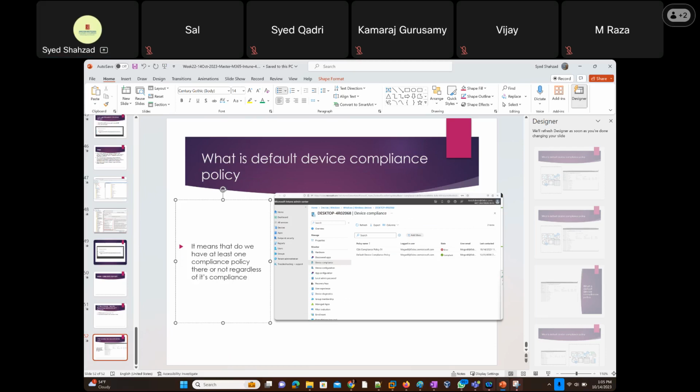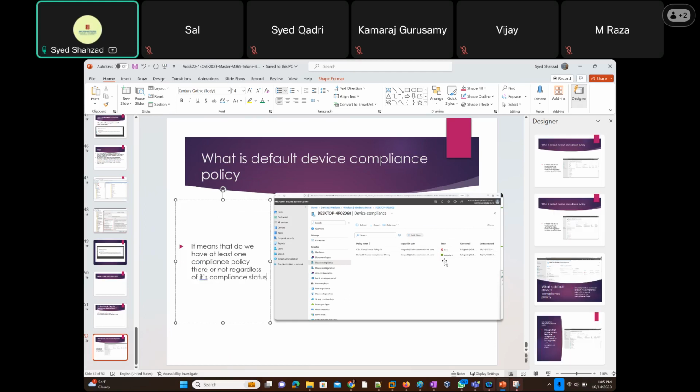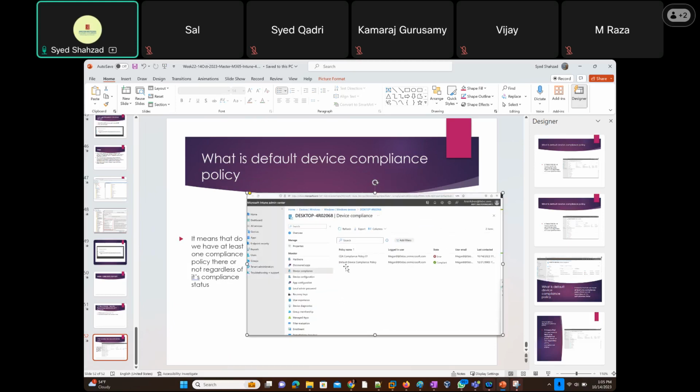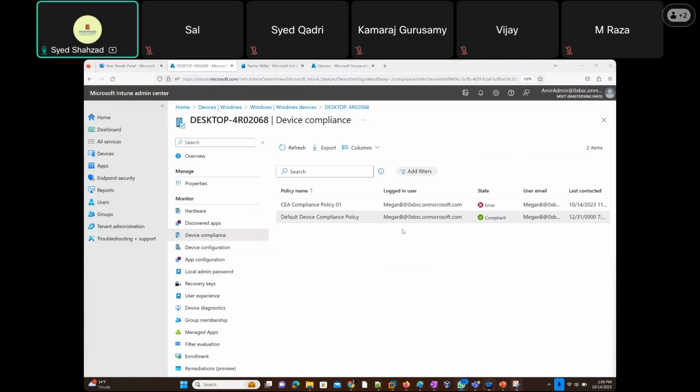So this means that right now the compliance status is error. It could be non-compliant as well, it could be any other status, but is there a policy that was created or not? That's the main purpose of the default device compliance policy. So yeah, we passed the first one, that we have a policy. What is the status of this policy? Now I'm going to dig deeper into this policy to see what's going on here.